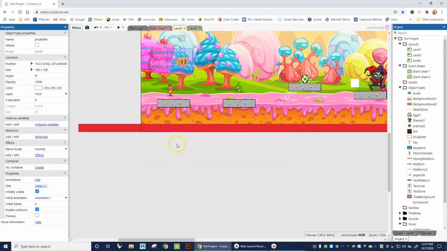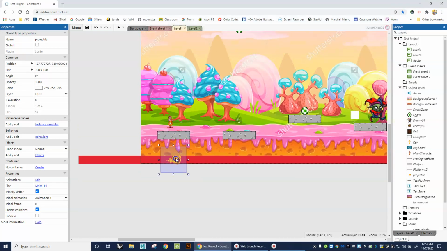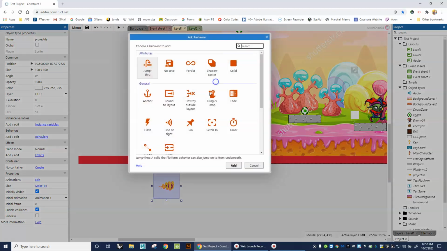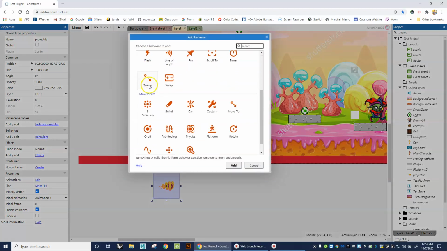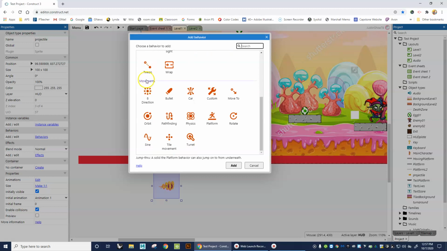This isn't where we really want it, so I'm going to drag it off screen, and we will program an event that causes our main character to spawn this object into the game, rather than have it start on screen. With the projectile selected, we will go to behaviors, and we will add a behavior. What we want to do is add a style of movement.